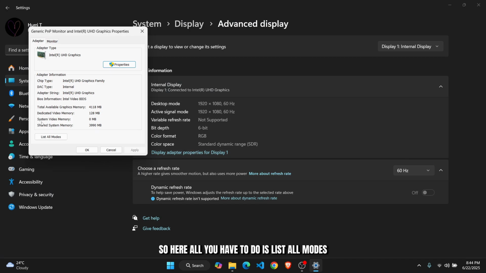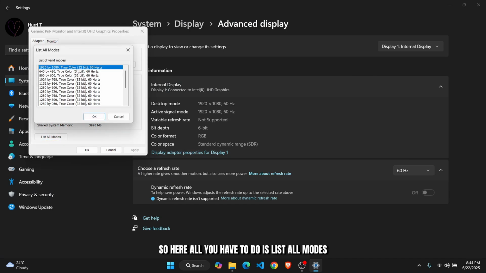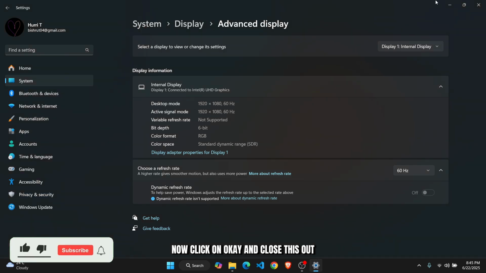So here, all you have to do is list all modes. And just make sure that you've selected the top one right here, which is 1920 by 1080 for me. But if you have even higher resolution than this, you could just go ahead and up the resolution to the highest bit. Now click on OK and close this out.